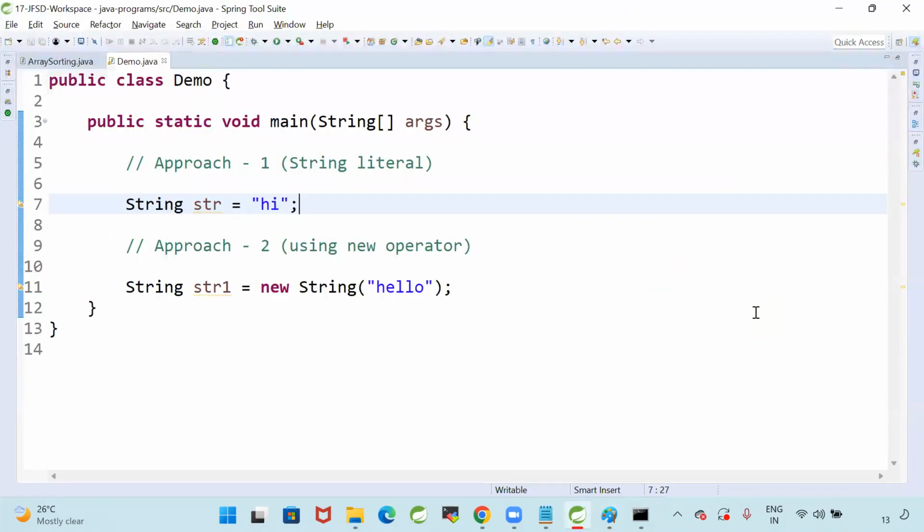Now here we have two approaches to create strings. One is the string literal approach. The second one is the new operator. When you use a string literal, that string will be stored in the SCP. When you use the new operator, it will be stored in the heap memory. Are you getting my point? Here, I'm using a string literal directly. Where will it be stored? It is going to be stored in the SCP. Where will this be stored? It will be stored in the heap memory.